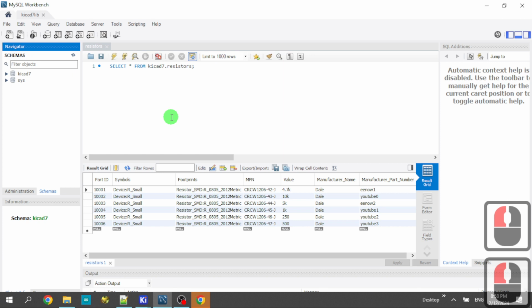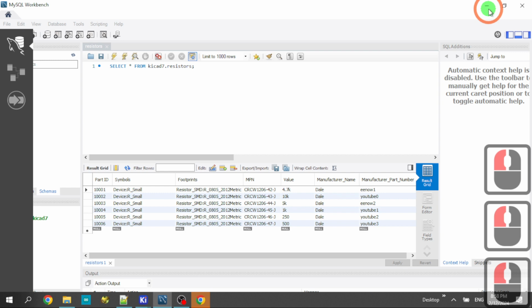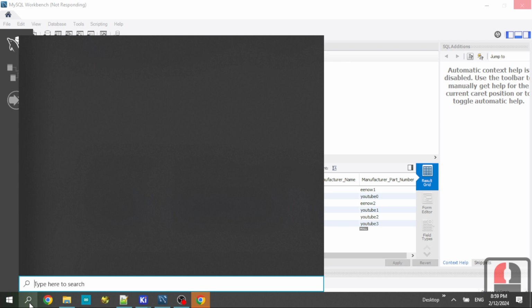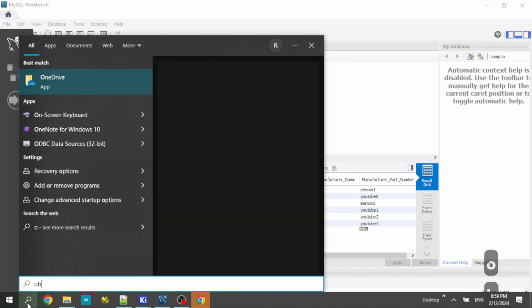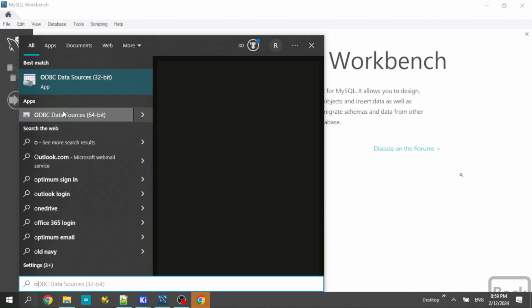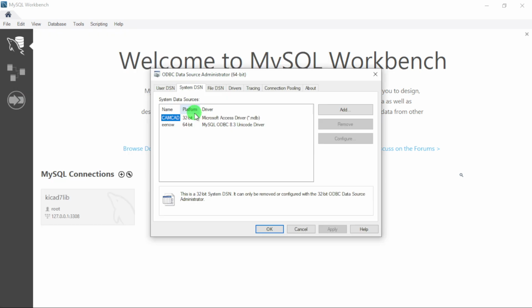I went to the ODBC, ODBC 64, and then I opened that. It's loading. And here I added a user DSN and a system DSN. I did both because I wasn't sure how it was connecting, and so the configuration.